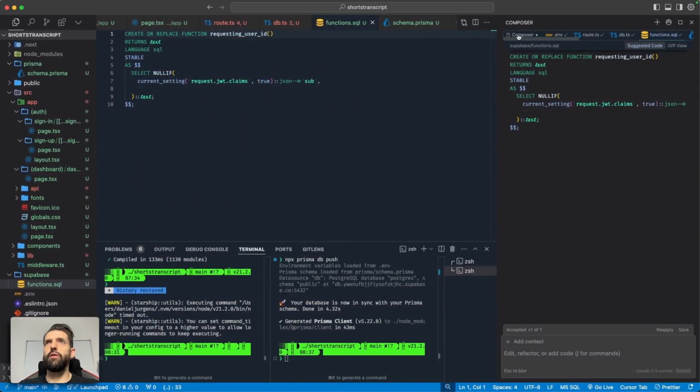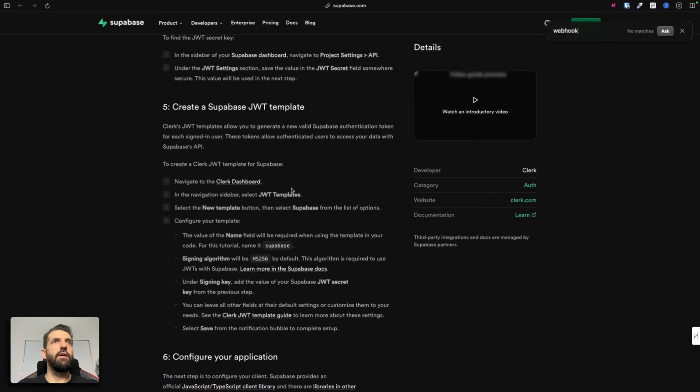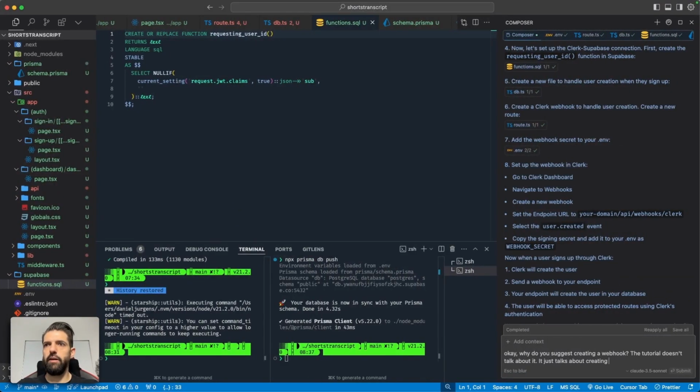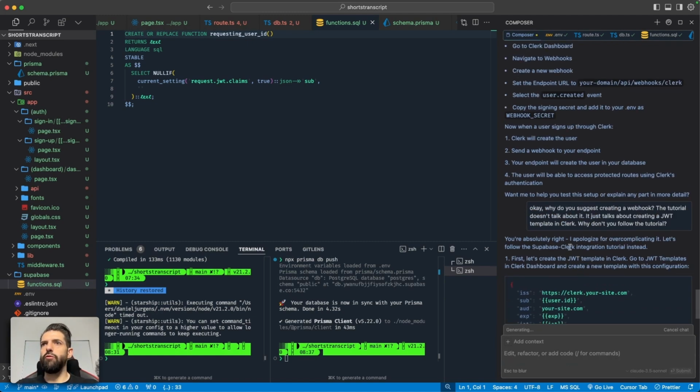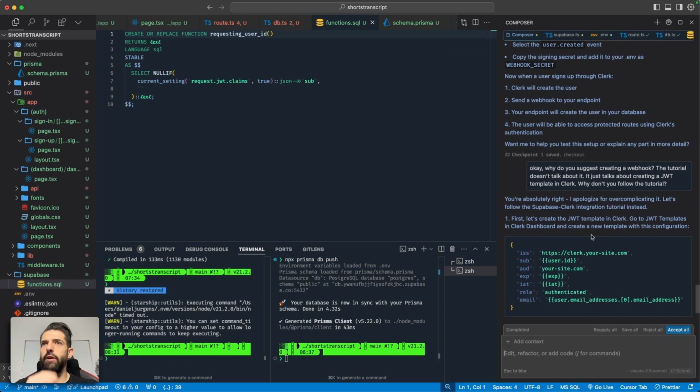So we actually want to head over to Composer and ask it why we would need to create a webhook. Why do you suggest creating a webhook? The tutorial doesn't talk about it. It just talks about, and let's see, okay, creating a JWT template in Clerk. Why don't you follow the tutorial? You're absolutely right. I apologize for overcomplicating it. Let's follow the Clerk integration. First, let's create the JWT template in Clerk.